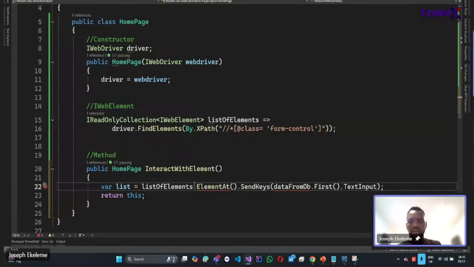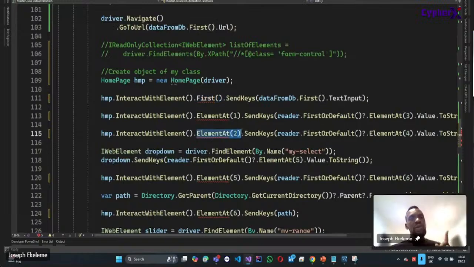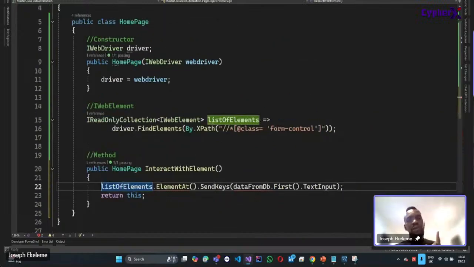Actually, I can remove this. And in my test, because some of them obviously will identify the first index of the element on the page, and some will identify the second, some will identify the third. So if I lock the code to only identify the first one by typing first here, it will only work for the first element, but I want it to work for all of them.